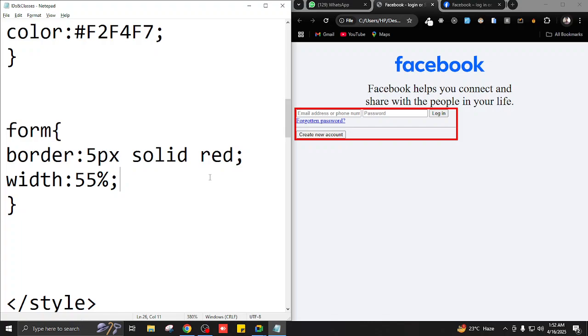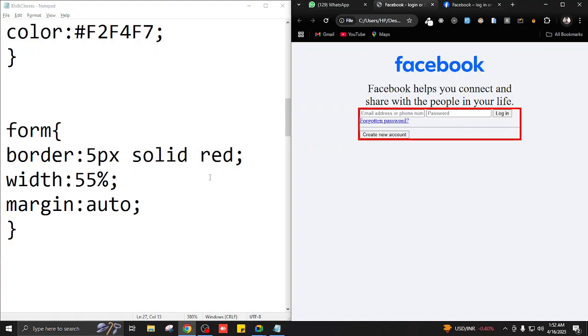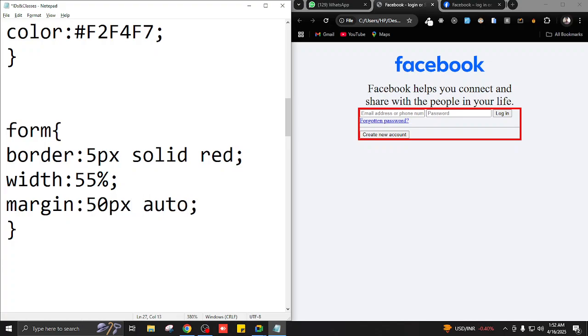What's the property for that? Margin. Very good. Margin and then auto. Good. Very good. But I want to have space from top and bottom. So what I'm going to do is I'll write this. Now can you tell me what this would refer to? Like 50 pixels, space and auto. 50 pixels will be the spacing from the top. Very good. Top and bottom.